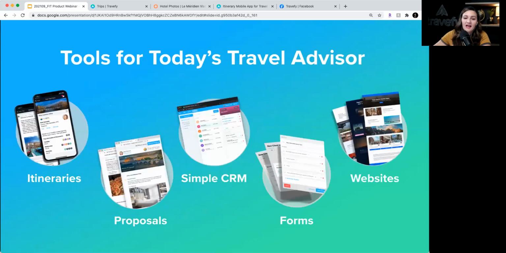Now, another thing that I want to talk about before we dive into creating our FIT itinerary is I also want to give a quick overview of everything that Travefy has to offer. Now, I'm just going to spend a couple minutes on this because I really found how important it is.